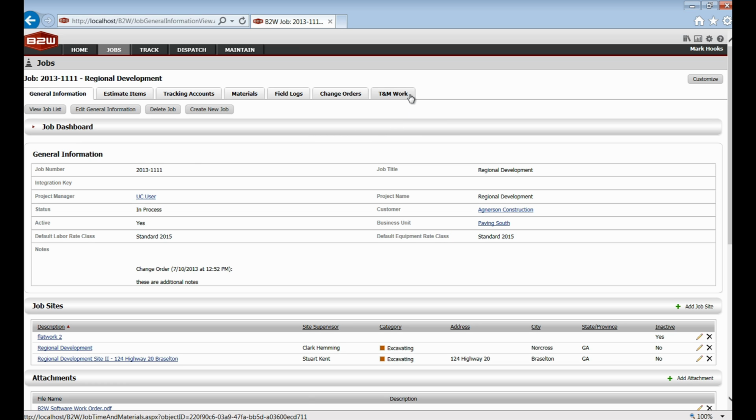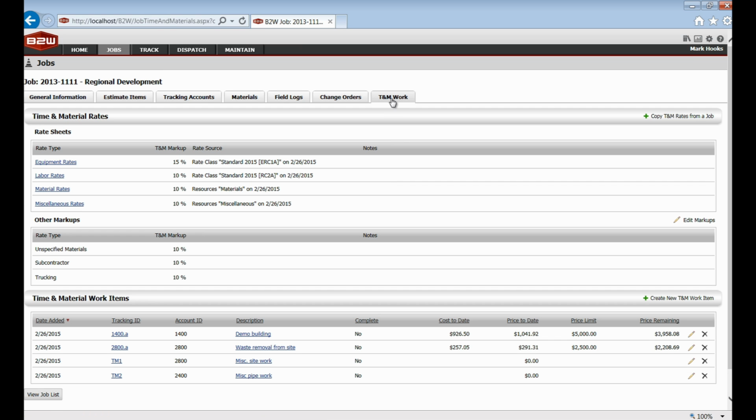Here when I go into my time and material work area, you can see that I've already set up the rates for this job. Rate sheets are in place with the needed markup, and you can also see that you can have different markup rates for each rate sheet. Subs and trucking are set up, and I also have a few work items in place. For the work items, you'll notice cost to date, price limit, and price remaining on the items that are already being used.